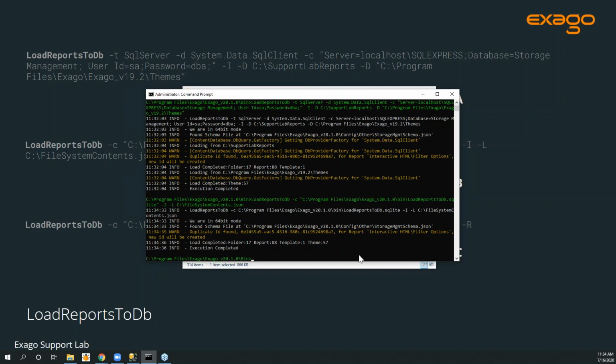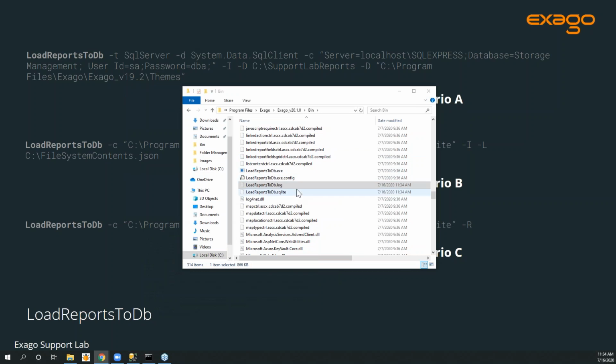It did find another duplicate ID, right? These are the same reports, so we're going to find the same duplicate ID here. Again, it's not an error, it's just a warning so that you know what to do about it. And then it'll let me know that it's all set. And we now see load reports to db.sqlite in that location.